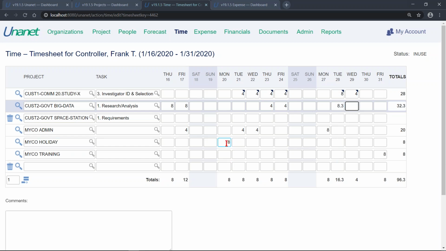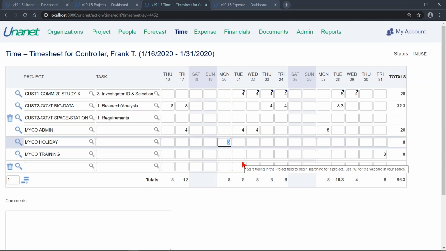I don't have a holiday. Oh, yes, I did. I had a holiday in this time period on the 20th. That holiday can be pre-populated and often is pre-populated from the company's holiday schedule. Now, you could always take it off and charge to it if you worked on the holiday, but it is pre-populated for the user's convenience.